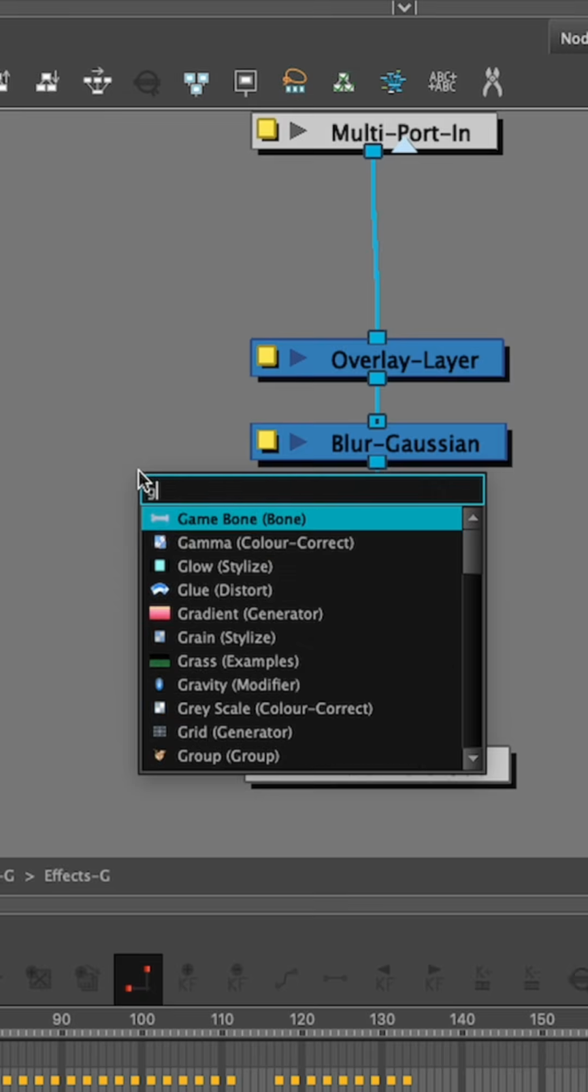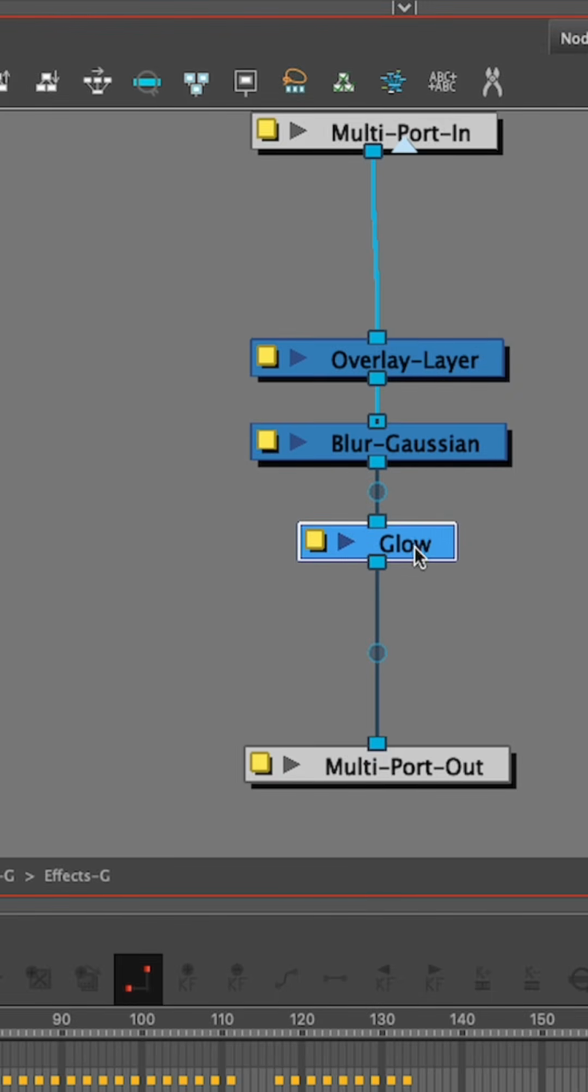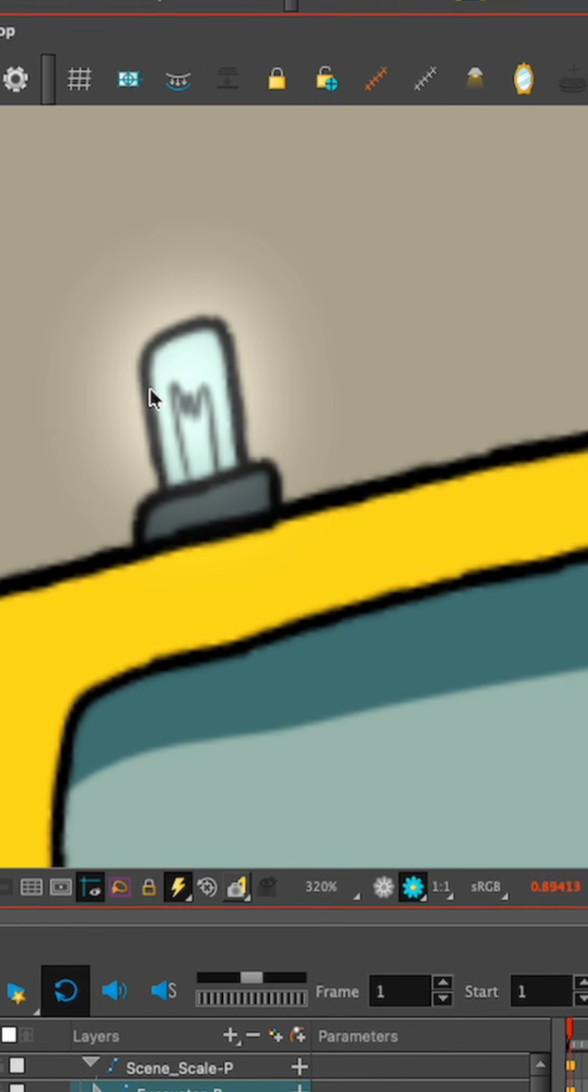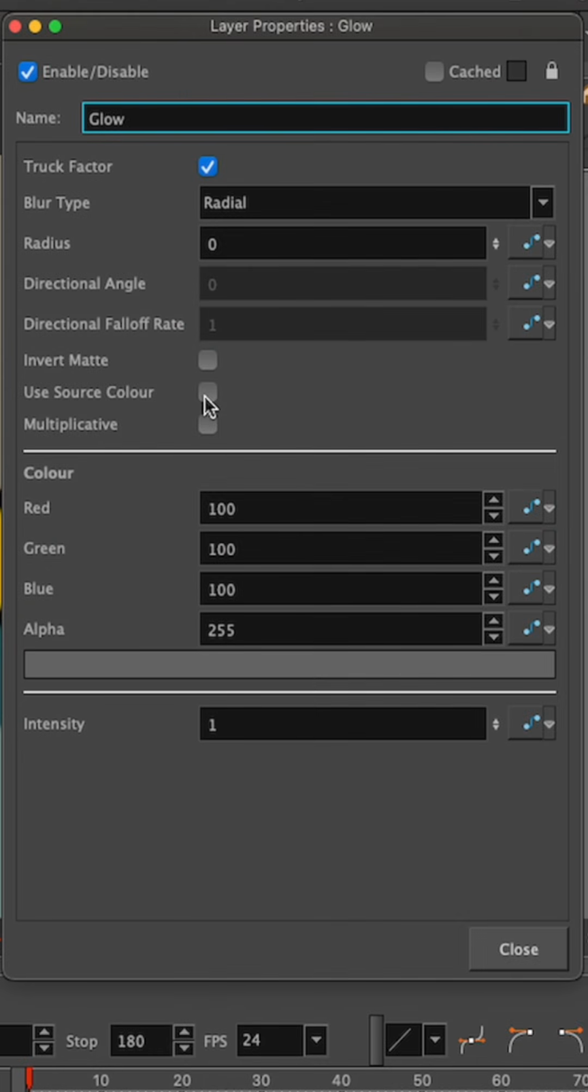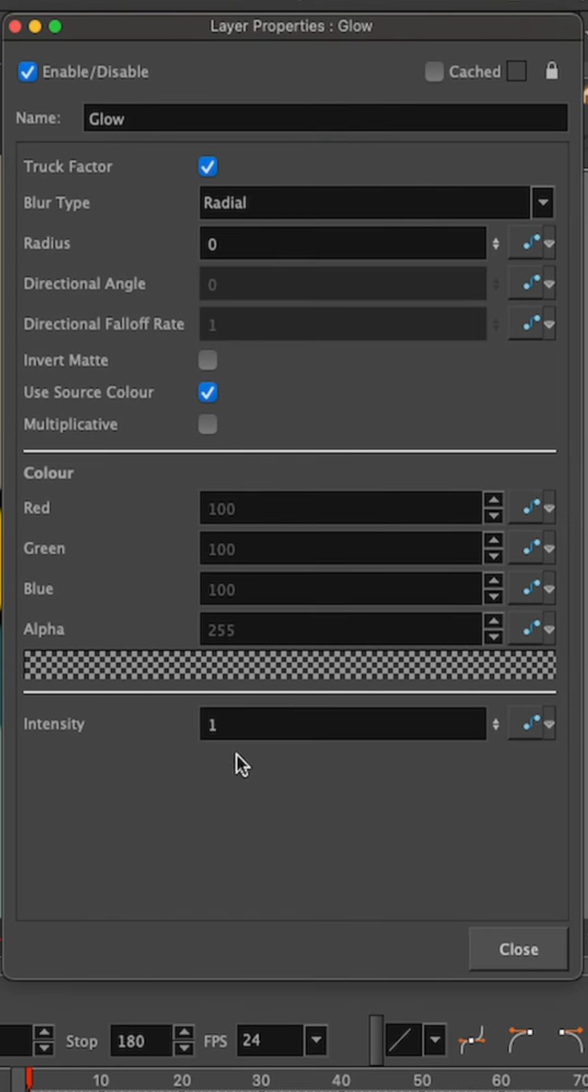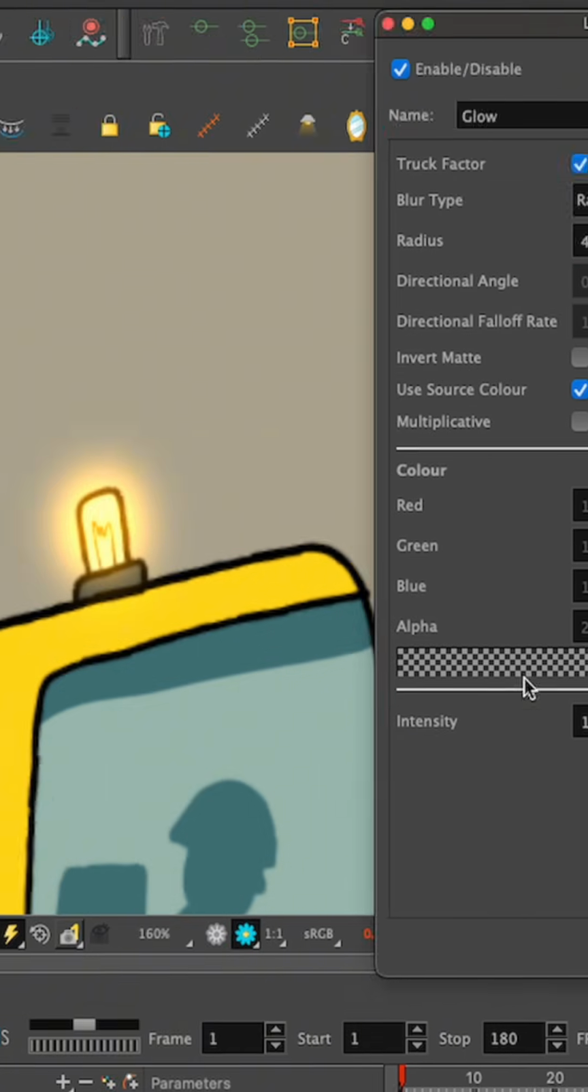Next up then, we're going to add a glow, again Alt or Option to connect it in below it. You can see the preview straight away. I'm going to adjust this inside the properties to use source color, increase the intensity. 2 is maybe a bit too much. I'm going to stick with 1.2, and then the radius you can adjust again, that's more blurriness. Okay, so there's my light turned on.